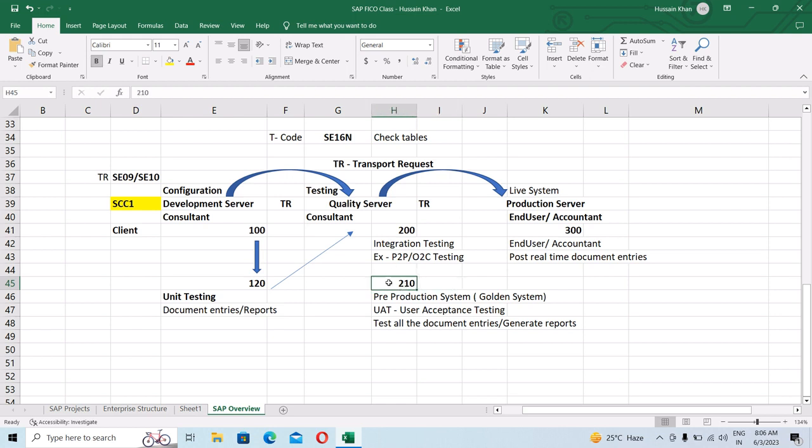What is 210? It's a pre-production system. Pre-production system means before moving your data from client 210 to the production system. Let's suppose client 300 is a live system. If I want to move my data from client 200 to client 300, I would need a TR to move it. So 300 is basically the actual production client wherein all the transactions are performed.